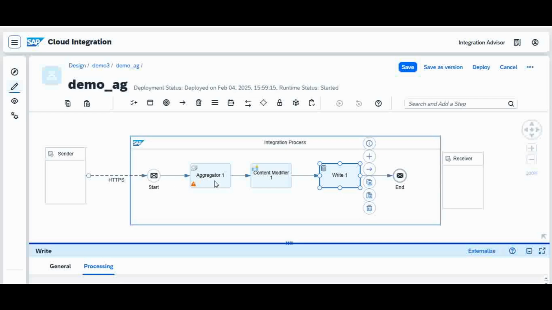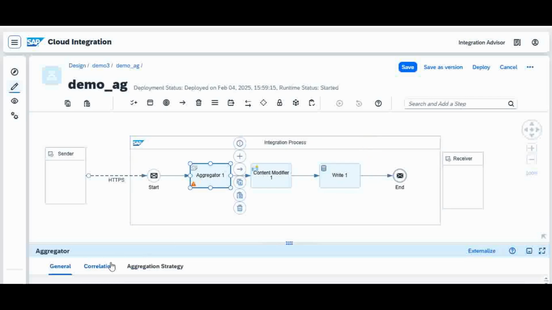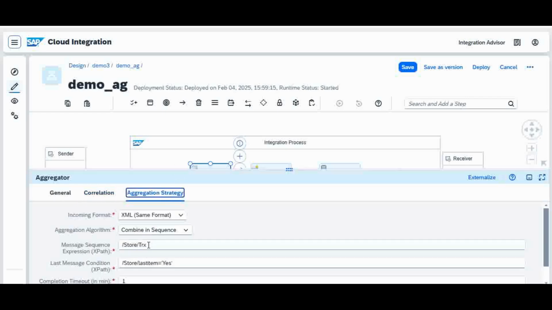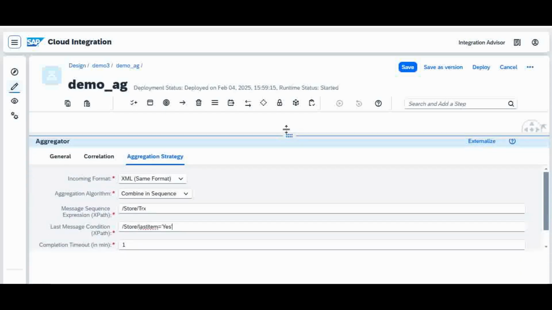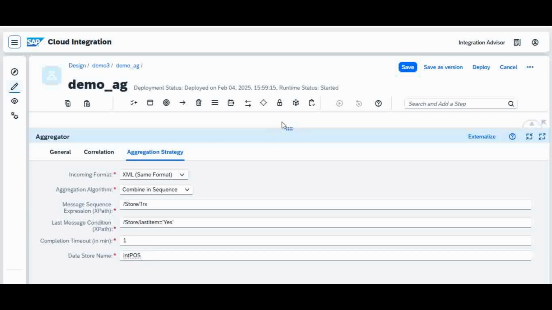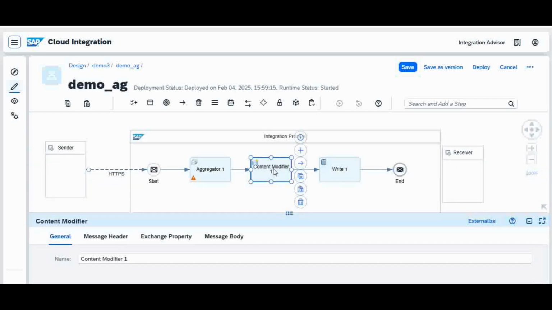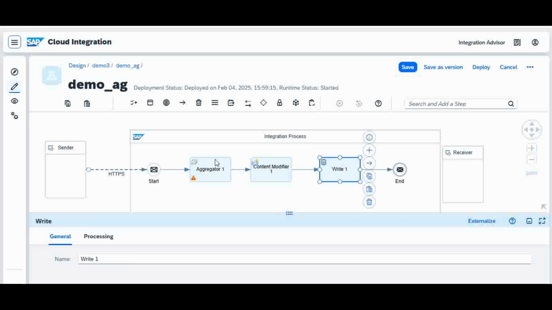So I repeat: the aggregator sets the properties of the aggregation. Correlation tells you by which ID it has to be grouped, and the strategy is the aggregation strategy. Then the concluding condition closes the aggregation, and the interim data store name is used by the aggregator. The content modifier is the next step, which I use for a document number range key. Once the concluded messages come out of the aggregator, I write them into a final data store, which I will use later.